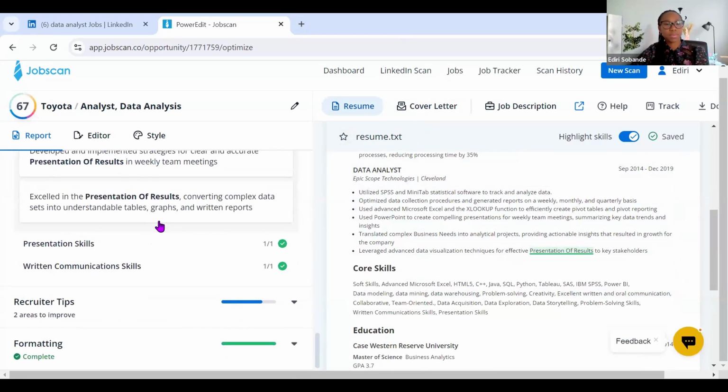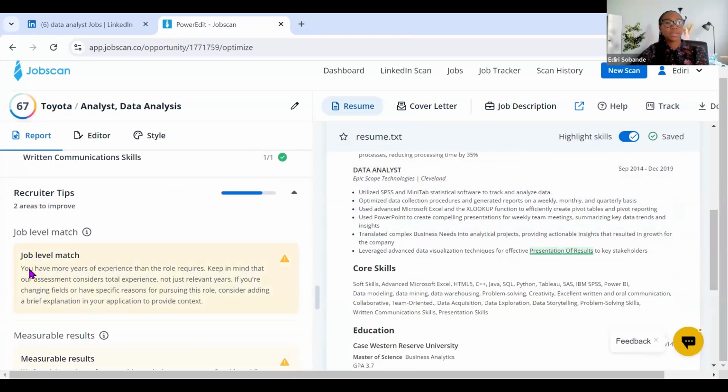Now let's look at recruiters' tips. It says that for the job level, you have more years of experience than the role requires. We've seen a lot of our people ask these questions. If you have more years of experience, do you need to include everything? And the response that I always give is this: your goal is to make your resume stronger.